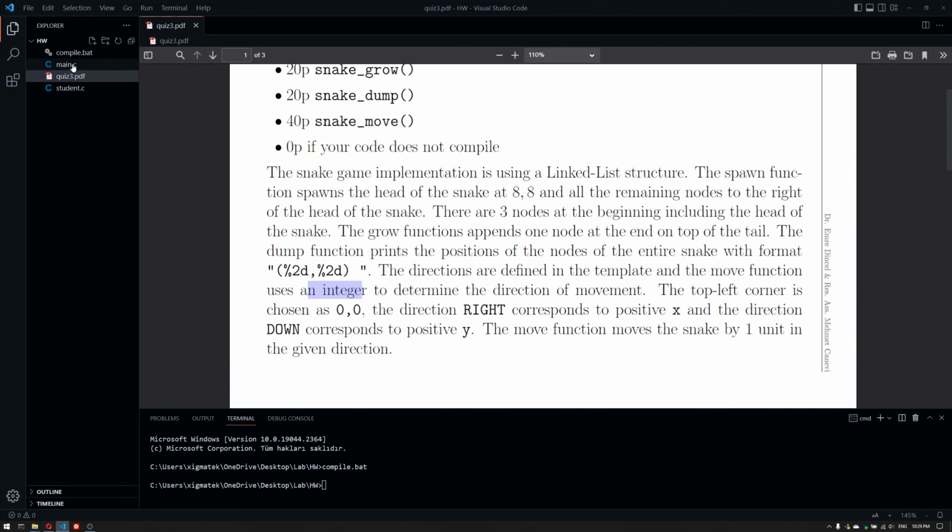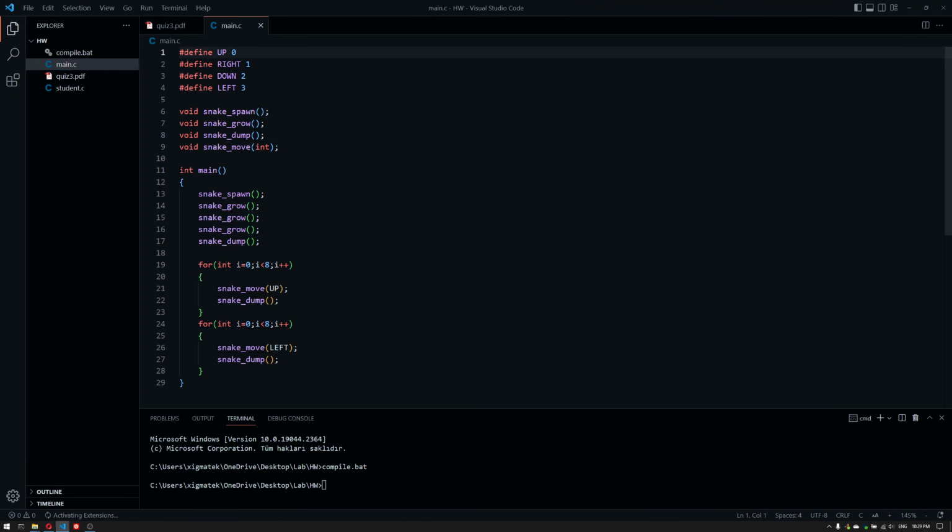So let's first look at the main function. These are the directions: up, right, down, left. It starts from 0, 1, 2, 3. This is just for the snake move function. We will provide 0, 1, 2, 3 here, or basically we will use up, right, down, left to move the snake, and it's going to move.